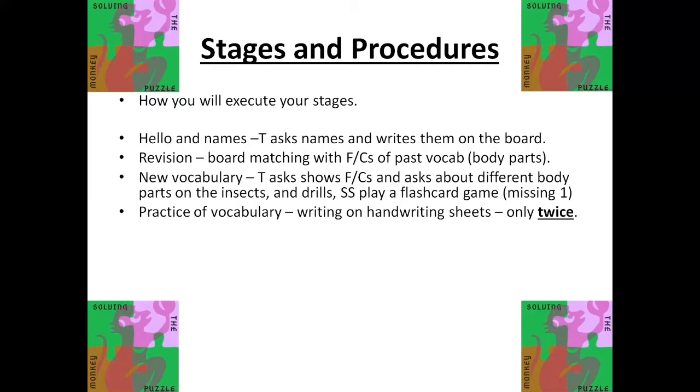And we talked about this in the very first video that I did: doing handwriting practice as a race can be a good way of getting students to engage with this kind of thing. So that's quite useful. And then we'll look at the model of the productive task.